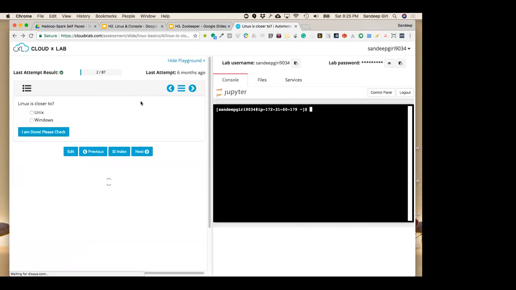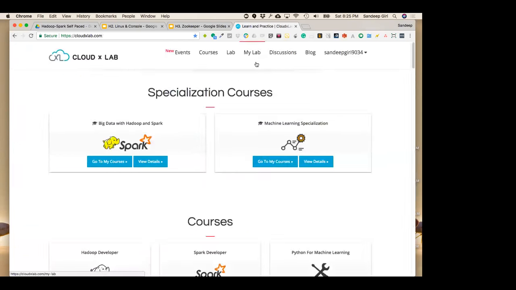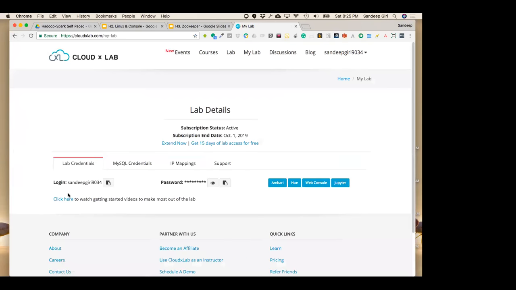So this is a quick walkthrough, and here the other important tab is if you go to My Lab. My Lab shows you these credentials. These are the lab credentials. The credentials for the lab and the CloudxLab.com are different.